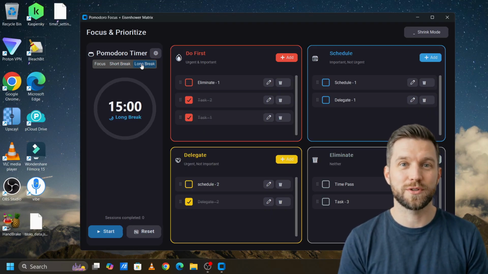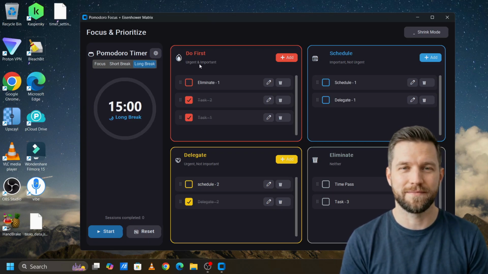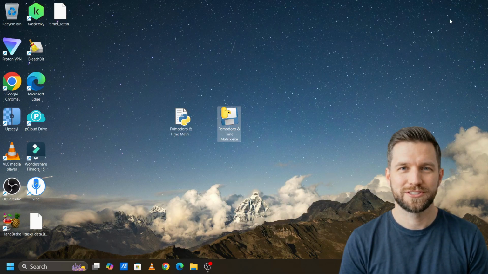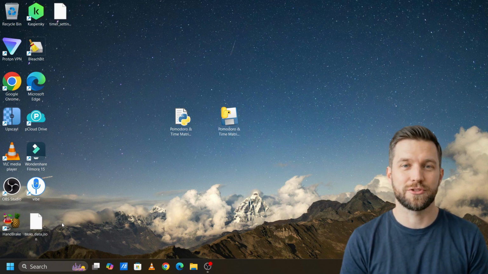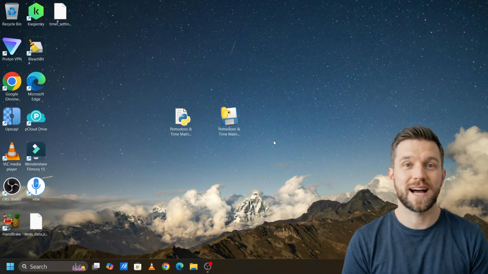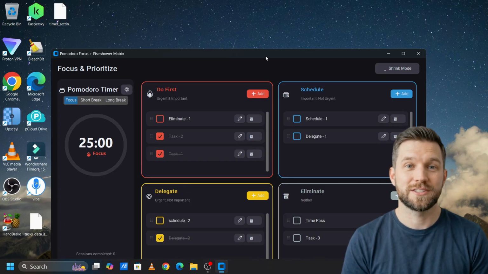Now, here's one of the most important features of this app. When you close it, you'll notice that it creates 2 JSON files. These files automatically save all your tasks and settings. So, when you open the app again, everything is restored exactly as you left it. None of your tasks are lost.